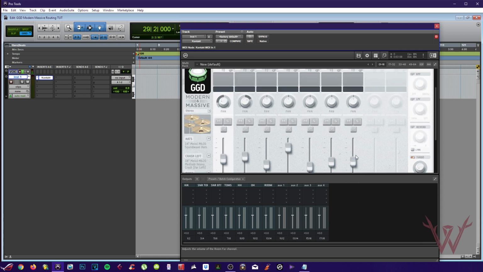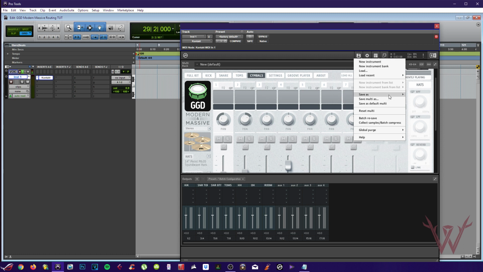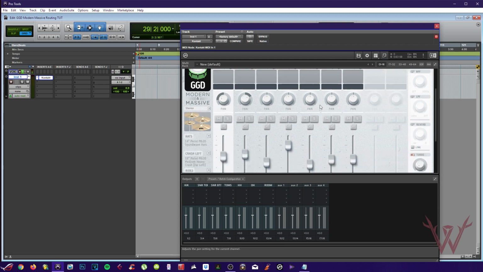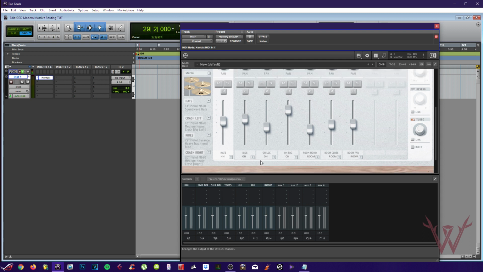Perfect. Now we're done. So if you want to, you can go ahead and save this. Go right over here, save as, and go ahead and save these settings. So when you open it back up, these are already done. You don't have to go back and forth and do them again. So that's done. So now we're going to go back into Pro Tools, and now we're going to get Kontakt routed into Pro Tools.